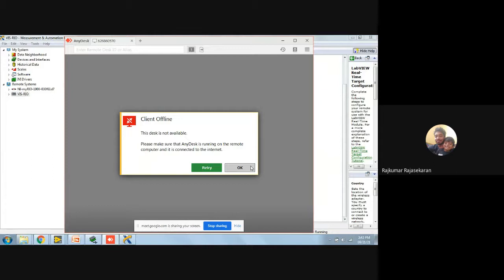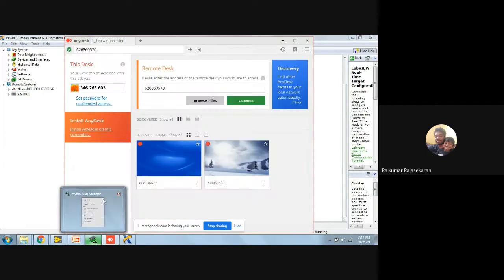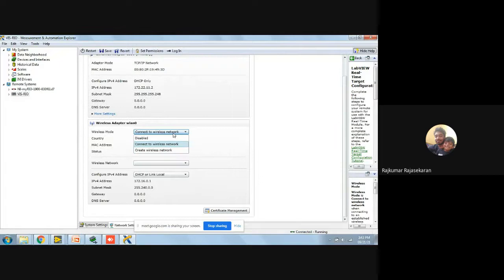Since I connected my myRIO in that way, when I connect to my myRIO from my cell phone, internet will not be available anymore on my cell phone. But in order for this to work, internet should be available, right? So there is a problem. For that reason, instead of creating a wireless network, I should configure my myRIO to connect to an existing network.